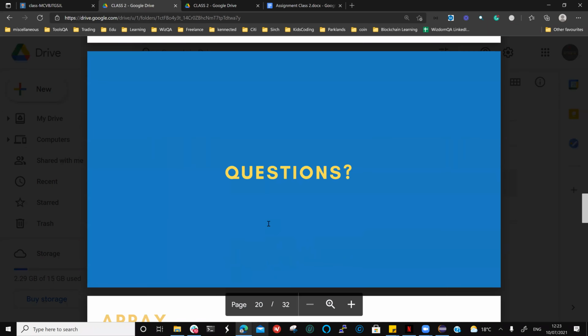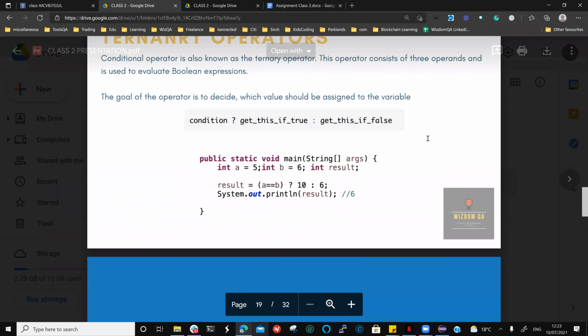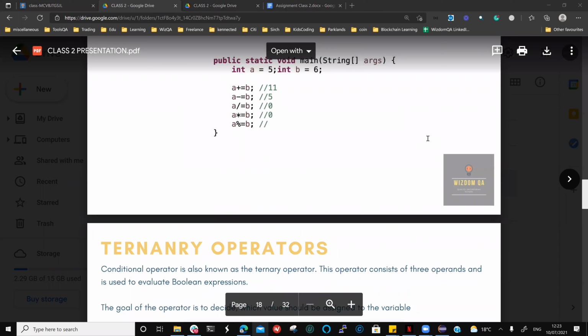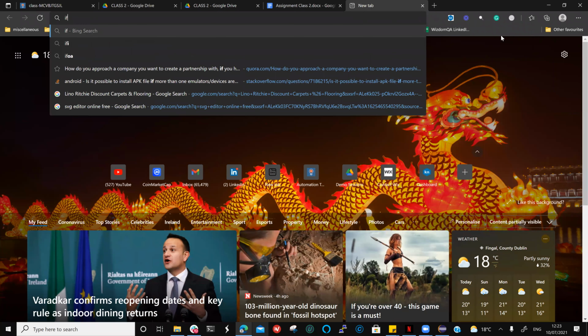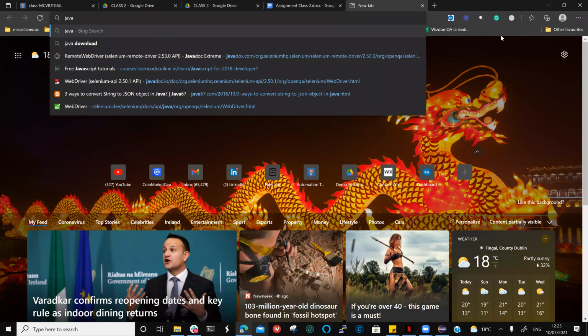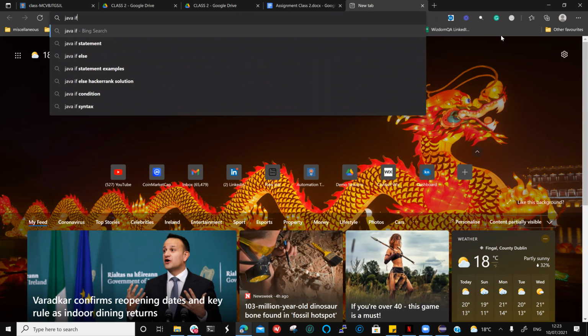Do you need to put a breakpoint, like a break in the code? No. That comes with switch. Wait a minute. I'll show you a truth table. Java if else truth table.